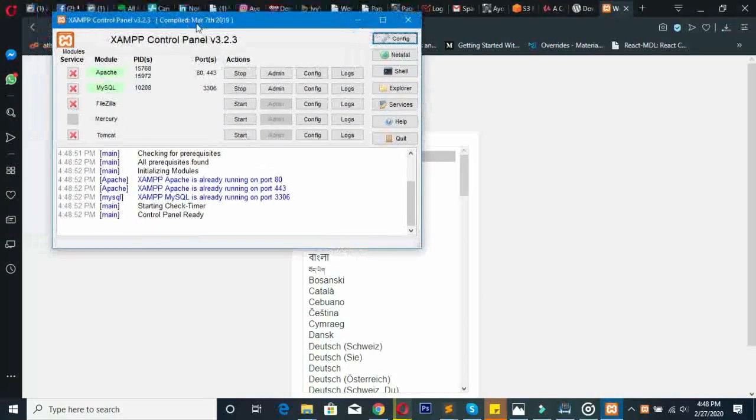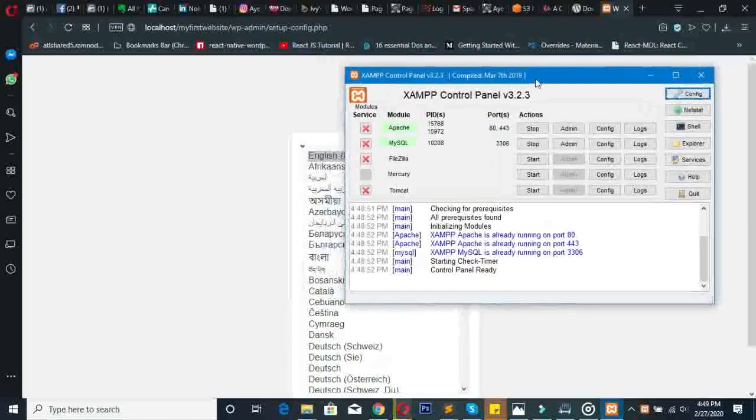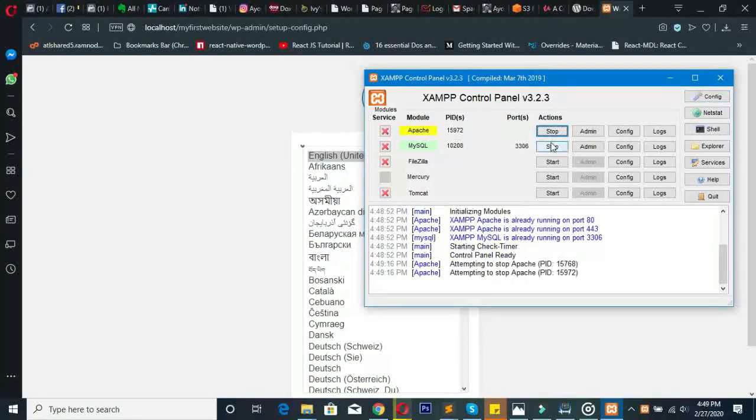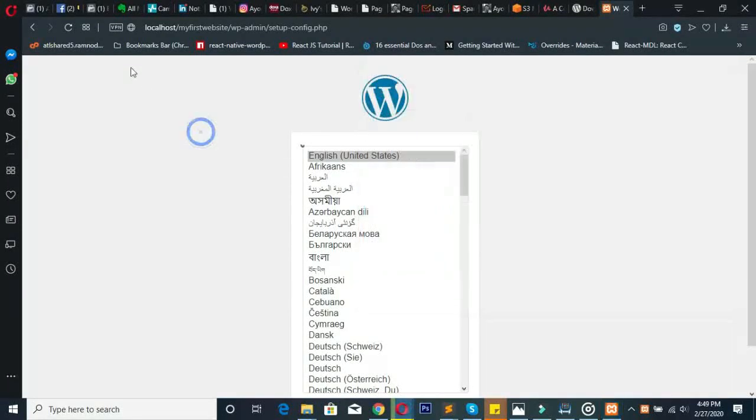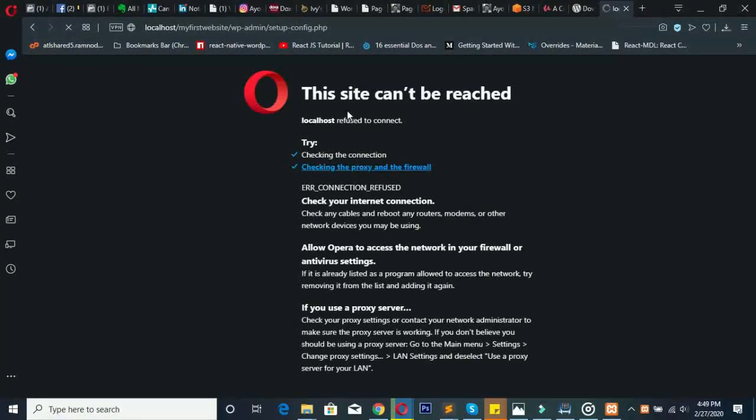I already have my server switched on, so that's why you can see it as stop. If you remember, I said just switch on Apache and MySQL, nothing else for now. If I click these stop buttons, these sites will not load again because my local server is switched off. So let me show you what I mean. Stop. Now let me refresh this. It's definitely not going to work. You can see it's saying this site can't be reached.